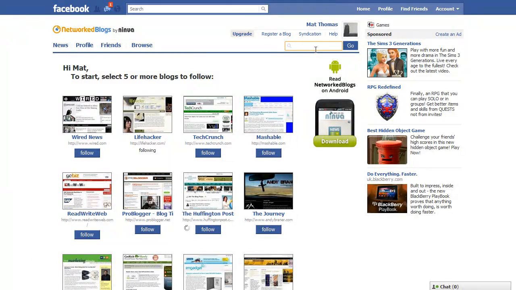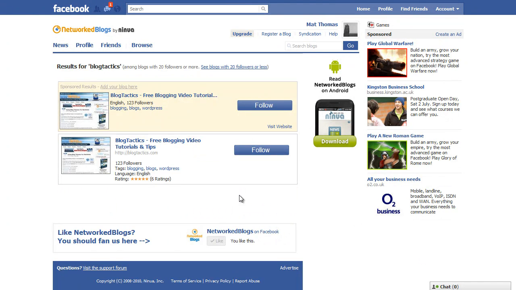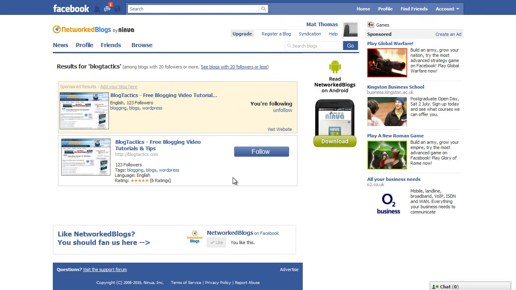You can also do a search at the top, so you can search on, let's say, blog tech and click on go, and there we go. That's a great blog to follow. Blog Tactics, that's one I'd highly recommend you click on follow. You might know who's the guy behind that one. That's one of my blogs. The important thing here is not what blogs you're following, it's your profile page and setting that up. So let's go and have a look at the profile page.